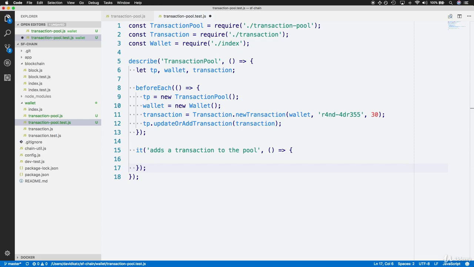To make sure that the transaction exists, we'll look through the transactions pool array and then find the transaction with the matching ID field to the static transaction we created in the before each block. And then we'll expect that this transaction is the same object as the originally created transaction. This should prove that the transaction itself was added to the pool.